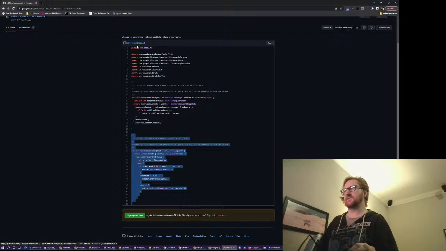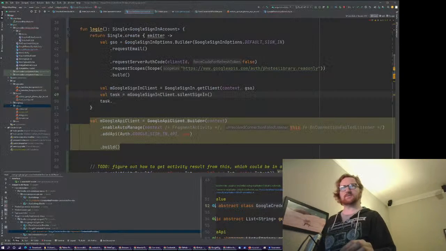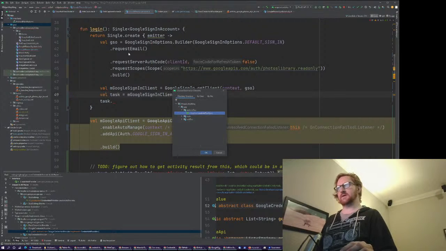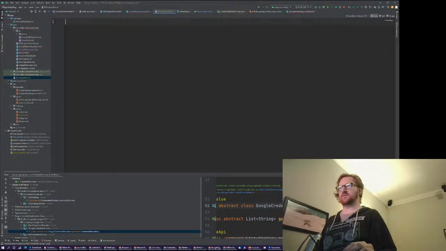We'll just copy and paste this into our project. New one class. No, do not put it in test. Thank you very much. And this is Rx Firebase utils. Not quite. That's what we're going to call it for now.